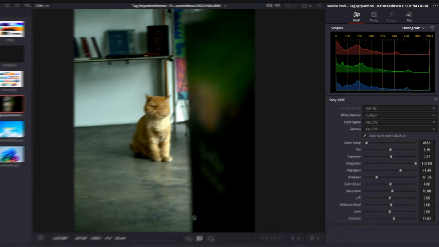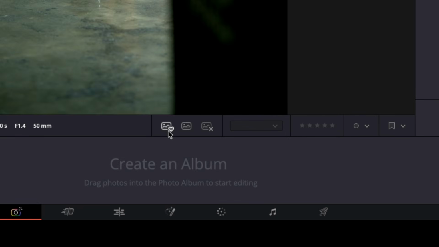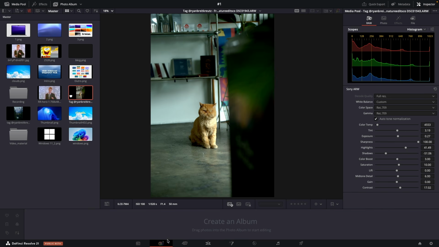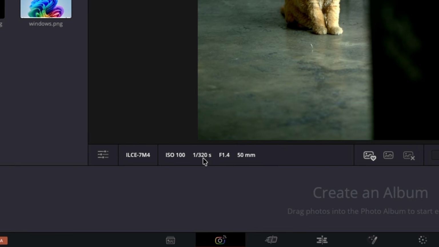Now I found out that you can also like the image you pretty much created by clicking here on this heart, or we can click on this and we can remove the heart altogether. So I think I will heart this image. And one really cool thing about the photo mode inside DaVinci Resolve 21 is that you can see pretty much the settings used for this image when it was shot. So ISO 100, then we have 1 to 320 seconds. I think that this is shutter. Then we have f-stop, so 1.4, and then the 50mm lens.